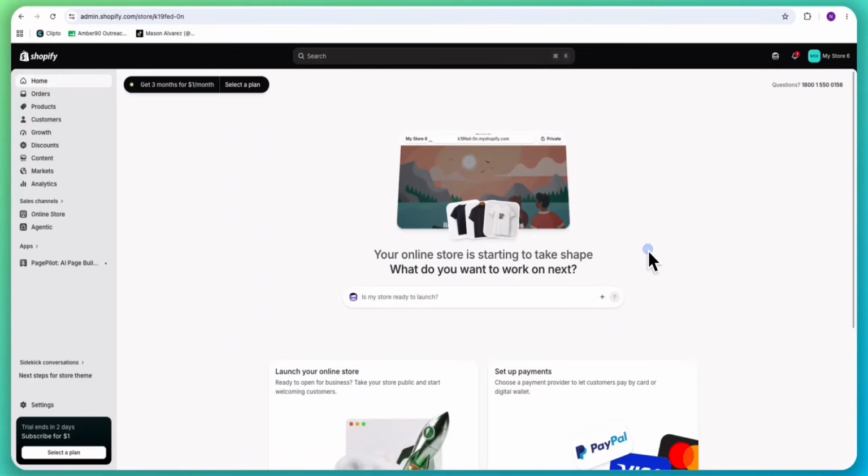Hey everyone, today I'm going to show you how to create and print barcode labels in Shopify. Barcode labels can make it easier to organize products and manage inventory, especially if you're working with a retail store. The process is very simple, so let's get started.